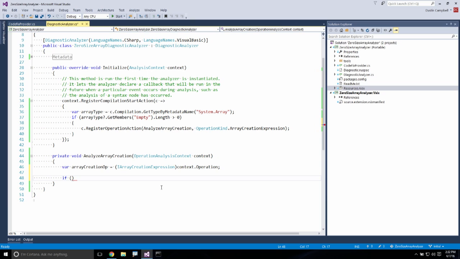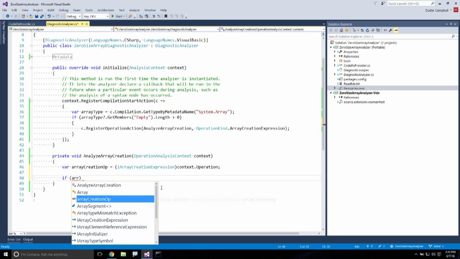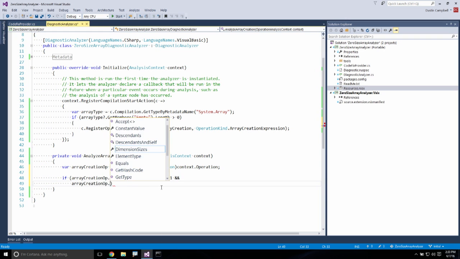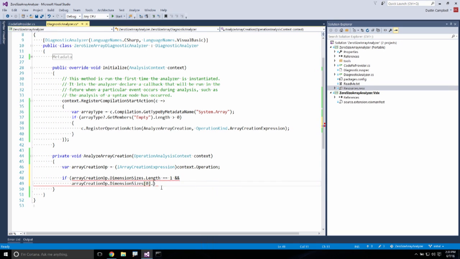We'll check and say, does this have just one rank in it, one dimension actually in this case, because now we're looking at semantics. We're no longer looking directly at those little directed syntax graphs that we have with syntax. We're looking at more of a smeared view that just represents the shape of an array creation expression as opposed to the specific syntax. So in here we have things like, what are the dimension sizes? And this is going to be a single dimension array. So I'm really only interested in dimension sizes of 1, right? And so I'll check that. And then we want to make sure that the dimension size has a constant value.